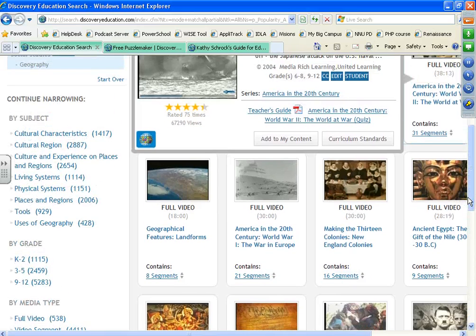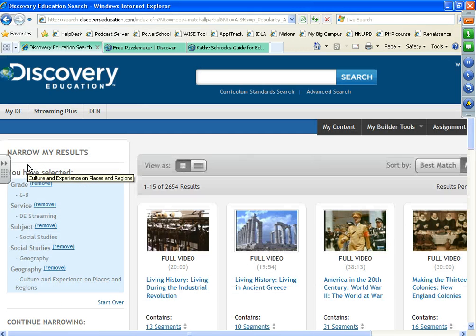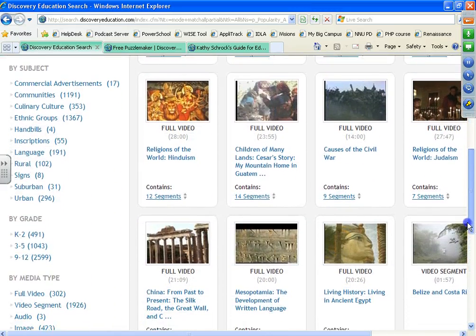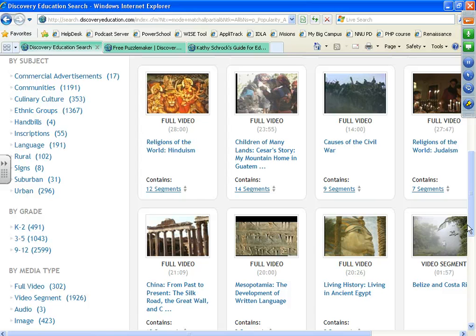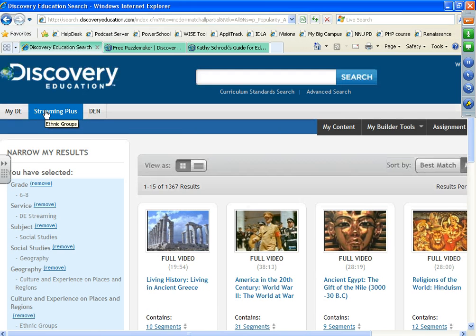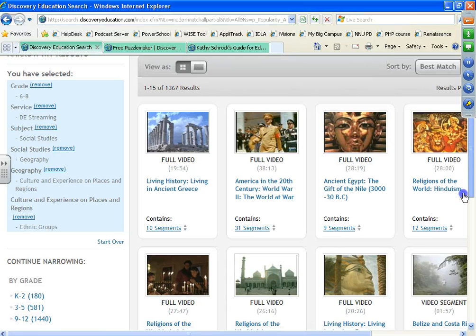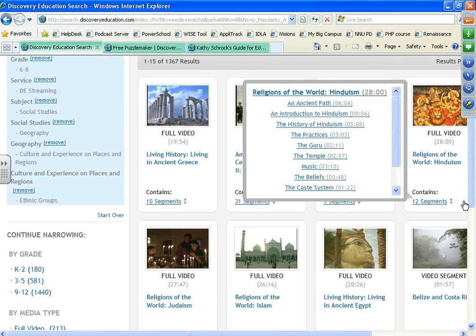Okay, so now I can continue to narrow it down: cultures, physical systems, places and regions, tools, uses of geography. Okay, and we can keep narrowing it down even more. Okay, communities, culinary culture, ethnic groups, language, rural. For those of us who are really lineal learners, okay, so here's one on living in ancient Greece.